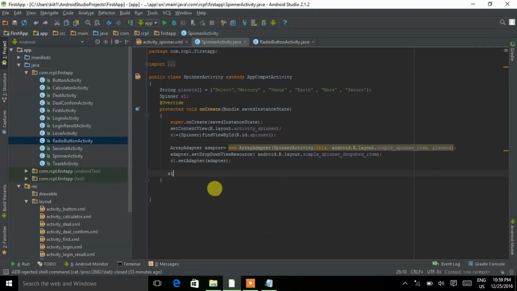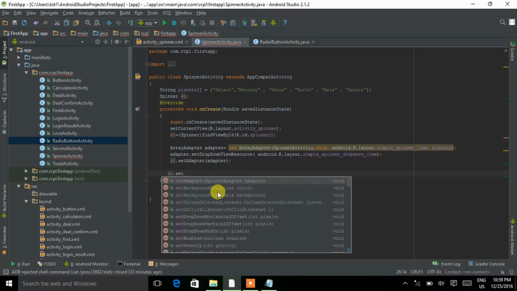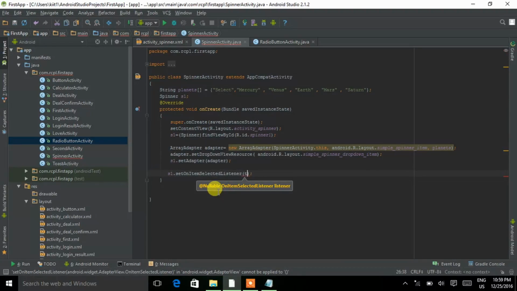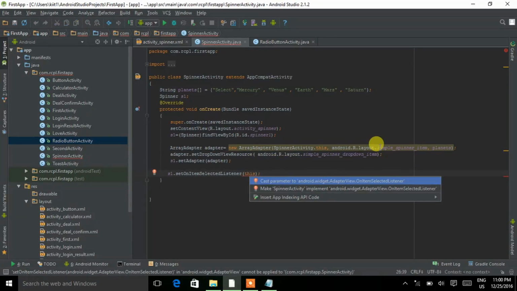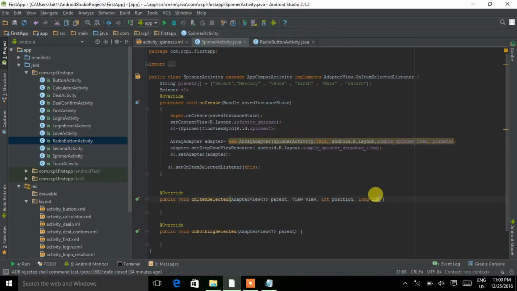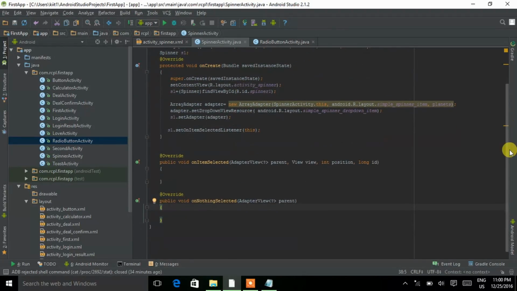Now type here s1.setOnItemSelectedListener, press enter, and type here this. Here it is showing an error, so go to this and press alt plus enter, and it gives two options. The next option is make SpinnerActivity implement. Now we need to implement methods, so press enter. Now there are two methods to implement, so press OK. Now these are the two methods. This method, onItemSelected, will get called when we select an item from the drop down menu present in the spinner.